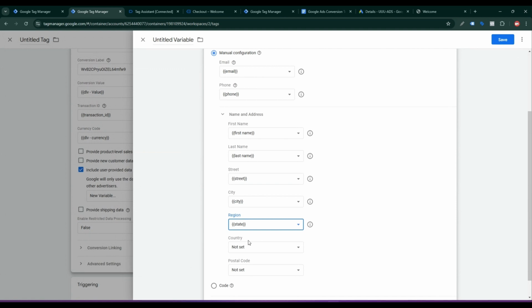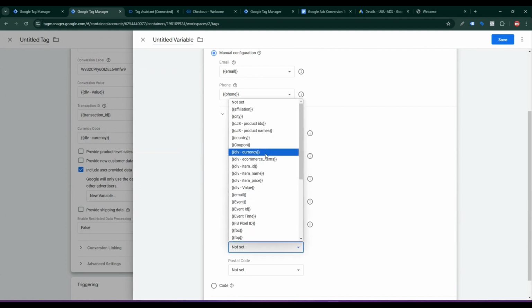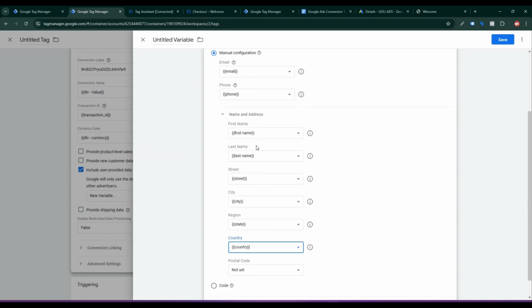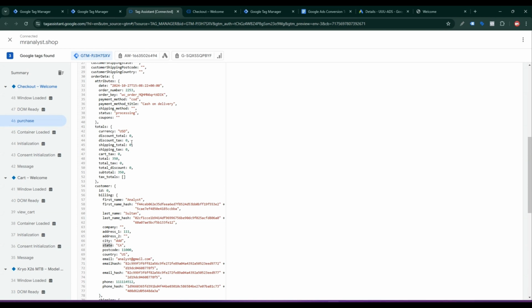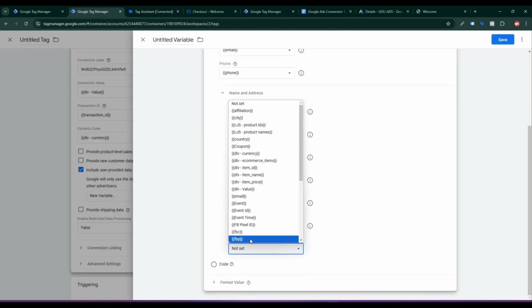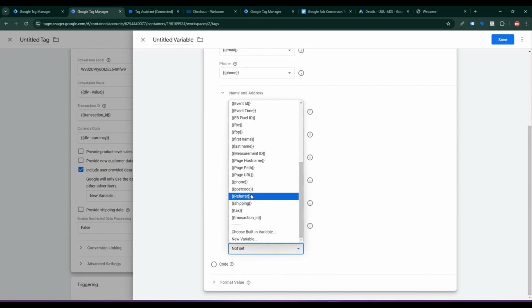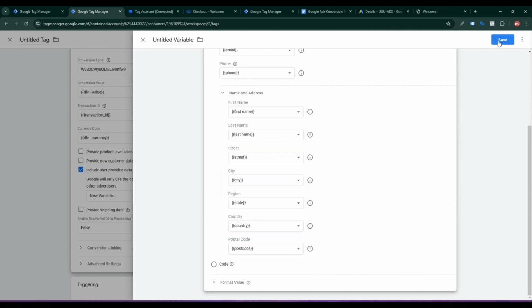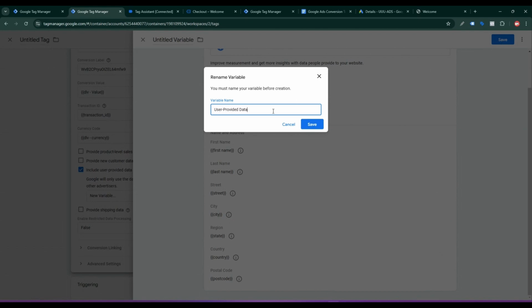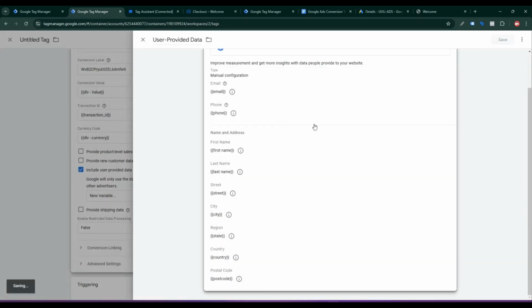I need to select country. I already created country variable. Where we country find out. Firstly need order data, then customers, then billing, then country. I already created. Then postal code. Already created postal code variable. This is the postal code. Then click to save. User provided data. Then click save.